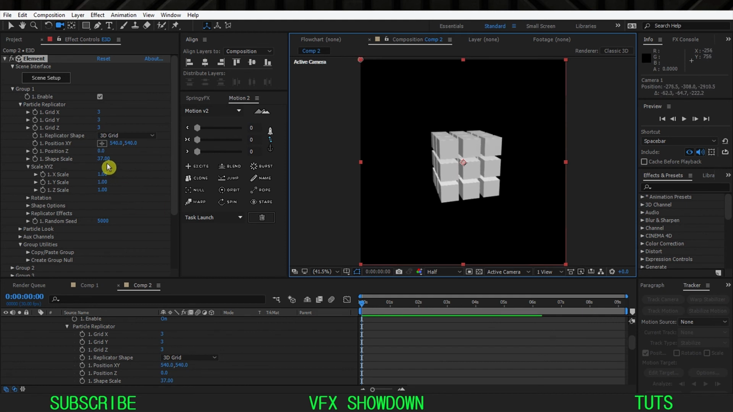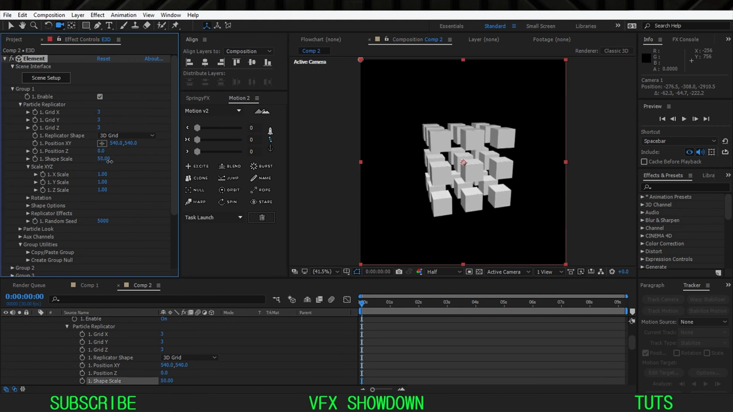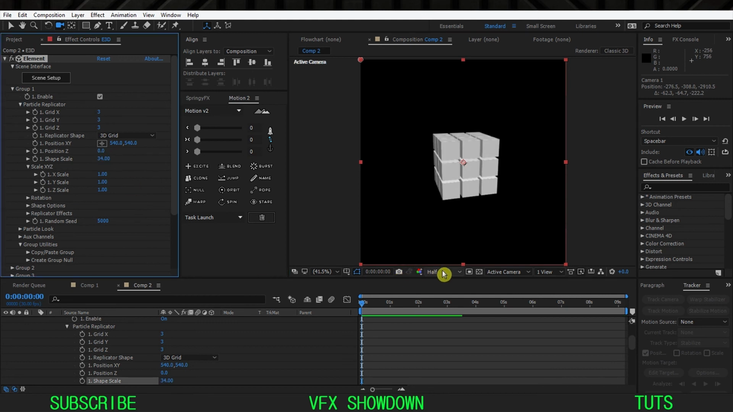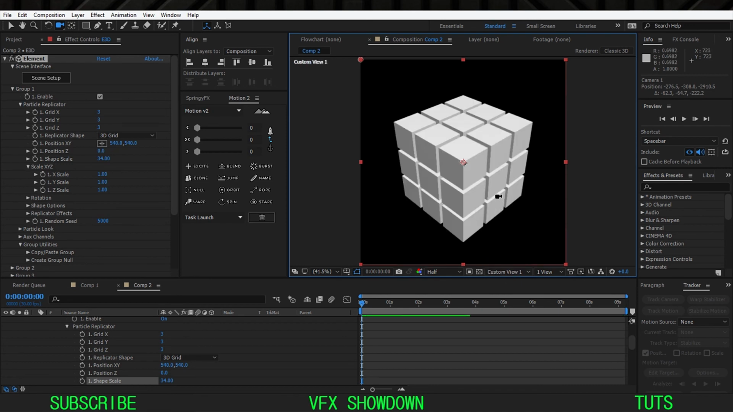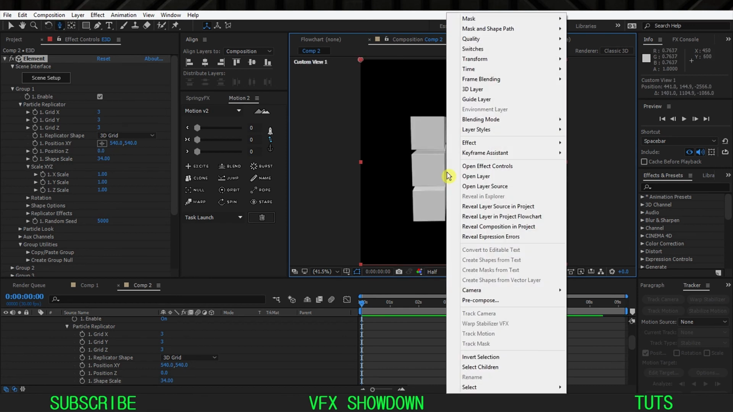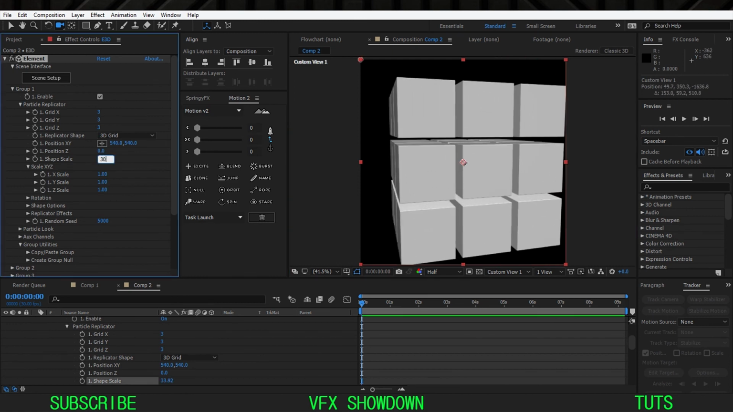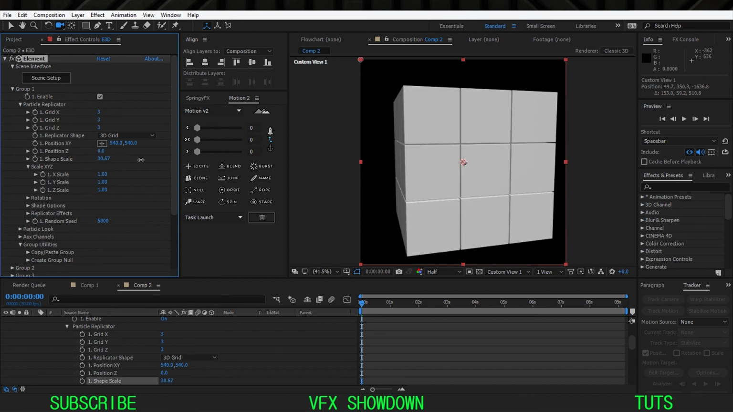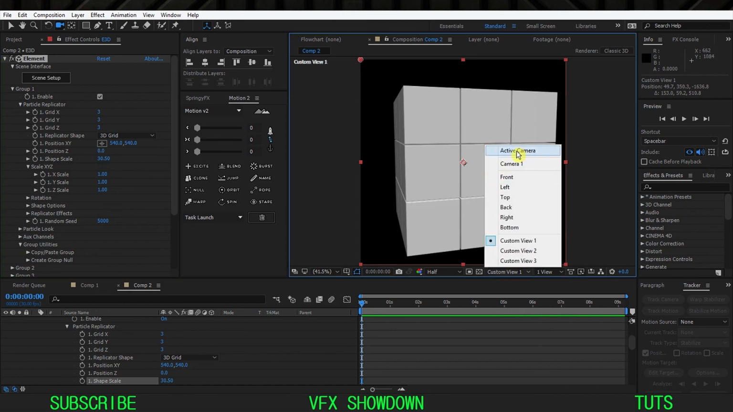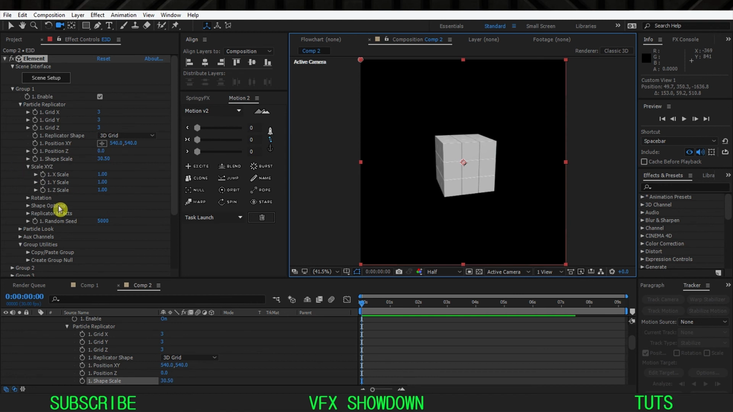Something like that. And as you can see, we have that shape scale. I have to go into the custom view and zoom in to see better. I'm going to make this 30, slightly more, 31. No, I think we need to change that, 13.5. Okay, that's looking pretty good. Let's go back to the active camera, and first we need to set a lot of keyframes.